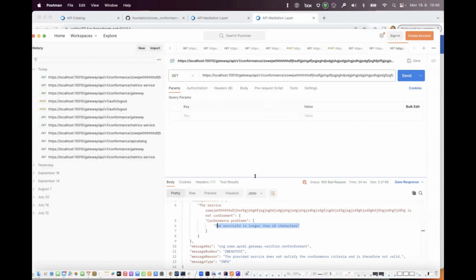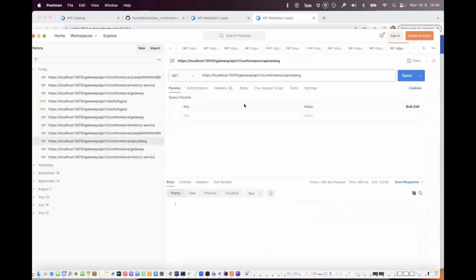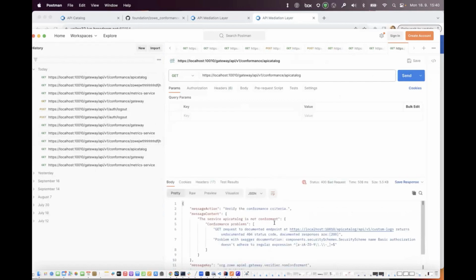characters. And the second one is that it should contain the proper Swagger definition. If it is not, it's gonna give an error message based on that. And here I'm running another service. It's giving there is a problem with Swagger documentation.